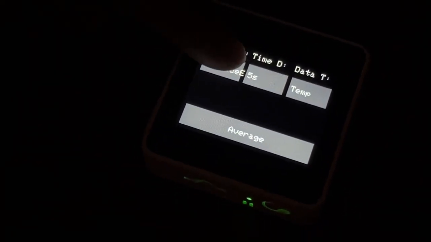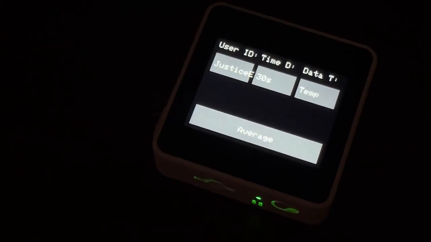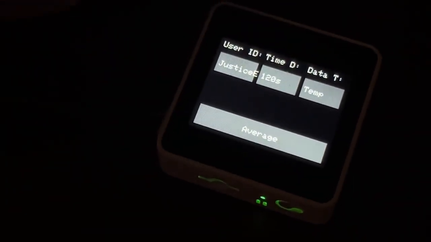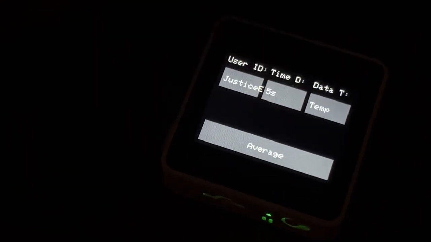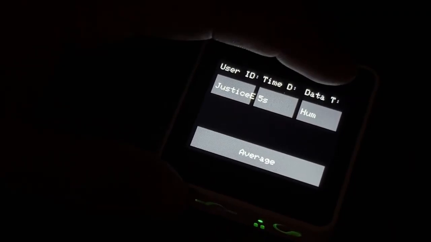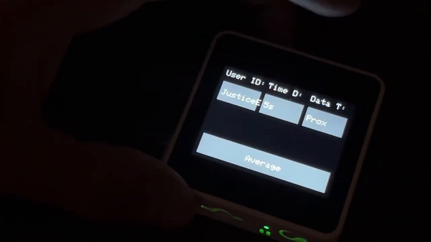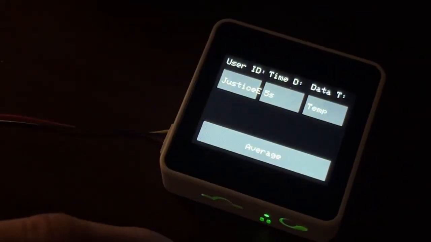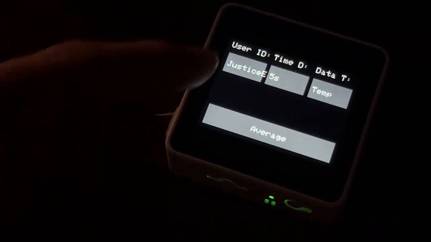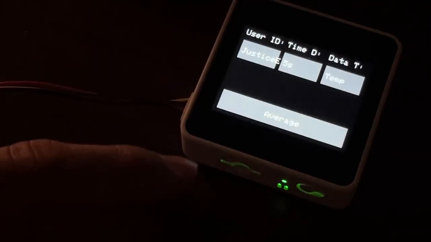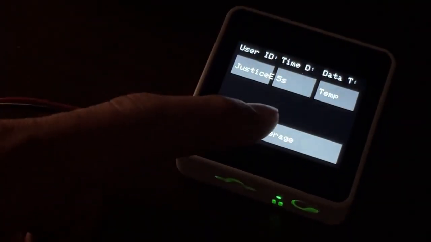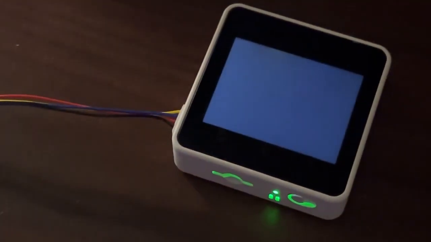And then it's currently going every 5 seconds, but we could change that interval to be 30 seconds or 120 seconds as well. And then we have the ability to send the temperature as well as the humidity or the proximity. So we'll take the average from Justice's profile. This screen takes in data from the Firestore, and then we can average it over the last 5 seconds. So the temperature data over the last 5 seconds.